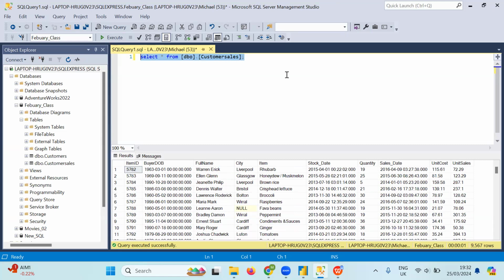So there are instances where you want to do some manipulation and some joining and filtering and sorting and grouping before you get your data into Power BI. So you can do it here. You run your script in SSMS, make sure it runs. Then that same script can now be used to bring in the data into Power BI.